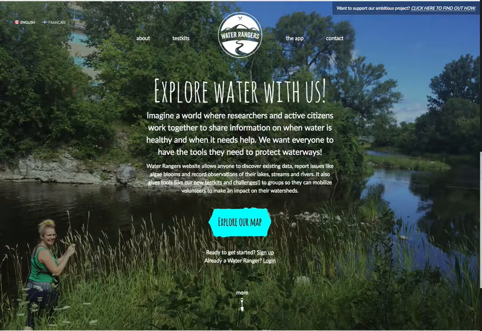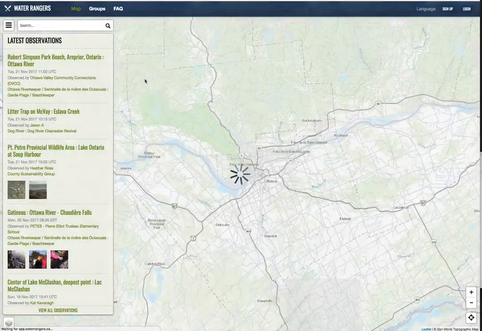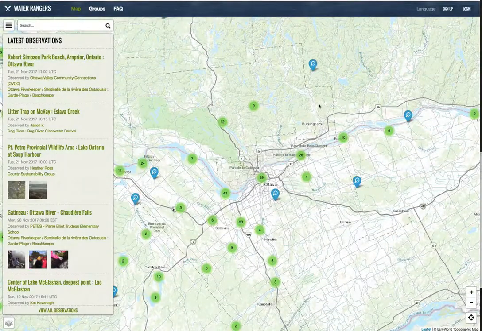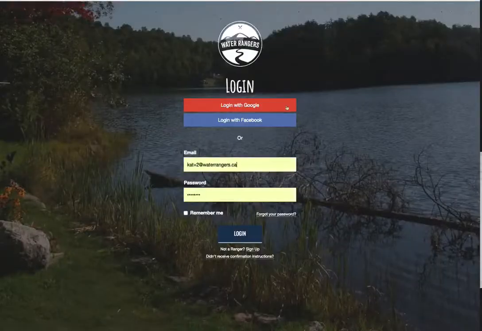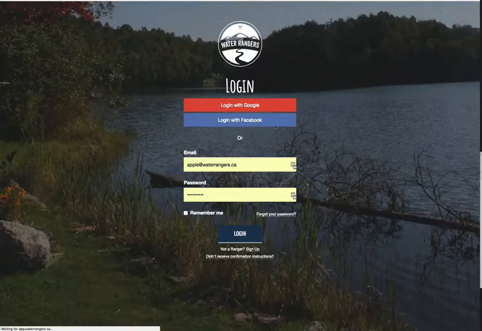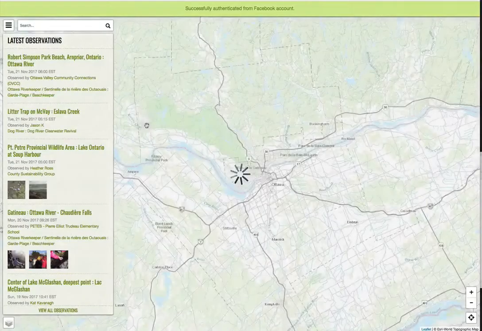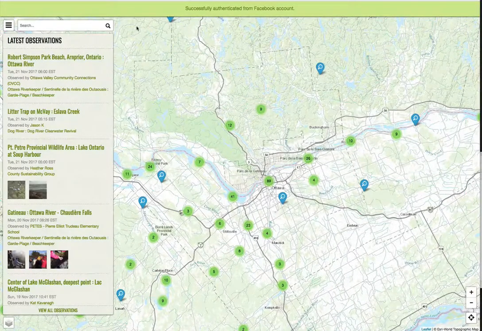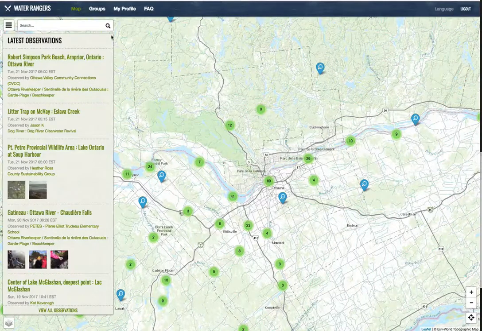So when you go to Water Rangers and you explore the map, you're not going to see custom forms here until you log in. So I'm going to log in. And then you can customize your form in two places.